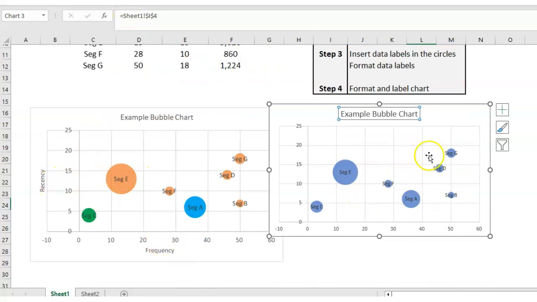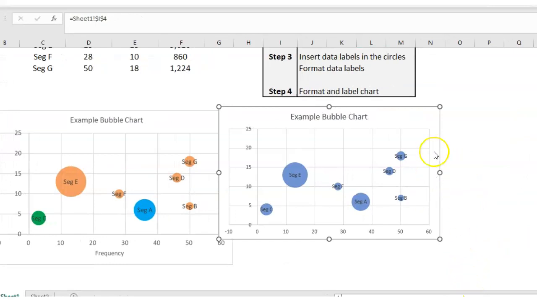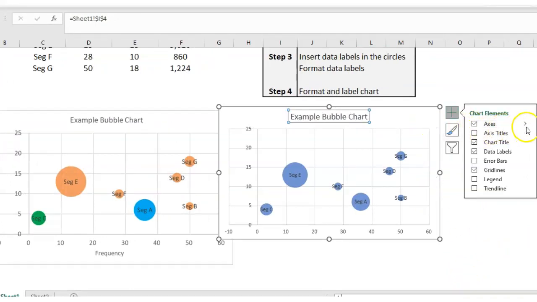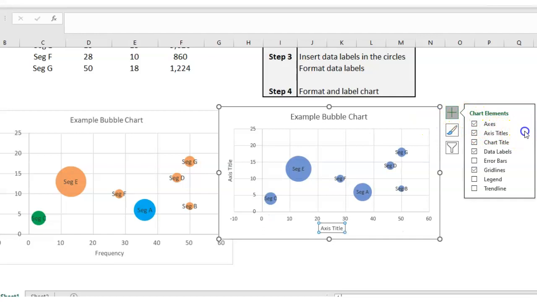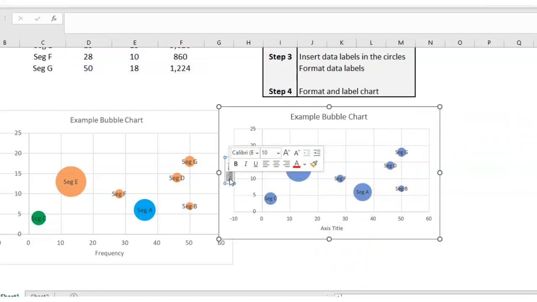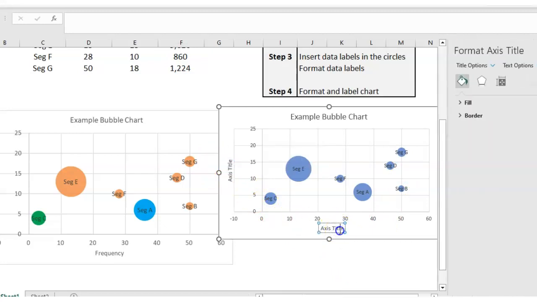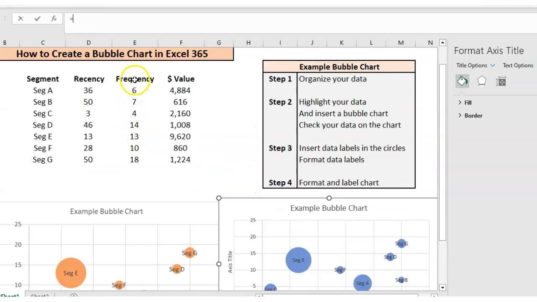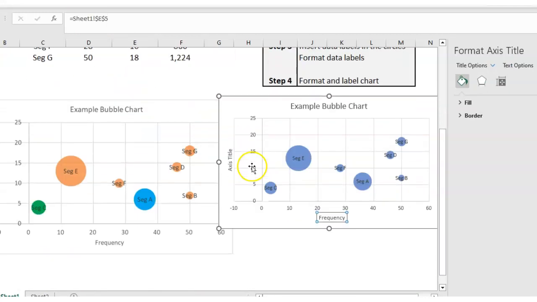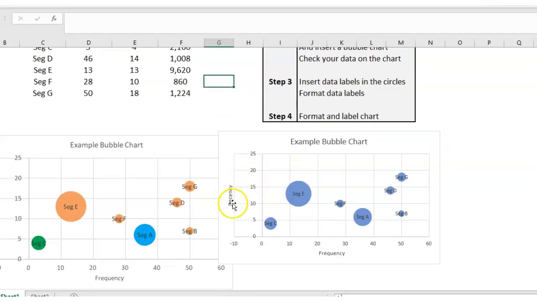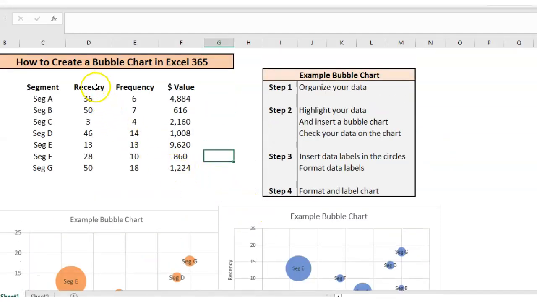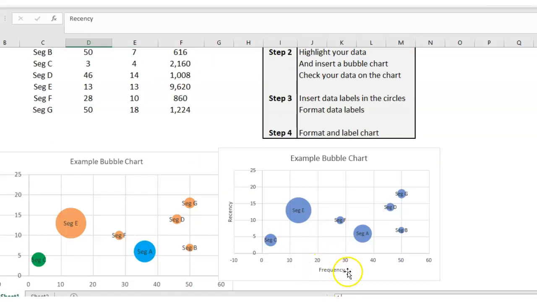I don't have the names of the axis there. So again, I'll come over here and I'm going to come across to axis titles, put them both in. They will pop up. And again, I can just quickly highlight them, go to the equal sign, and the one running that way is frequency. Now the reason I do that is I can then change that at any time, so I don't need to go back into the chart. So once it's done, it's done.